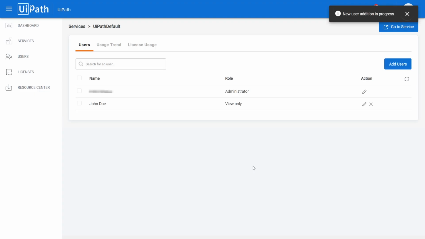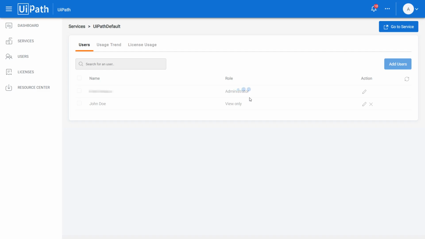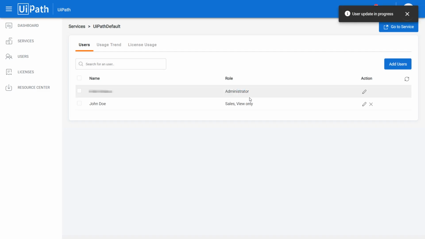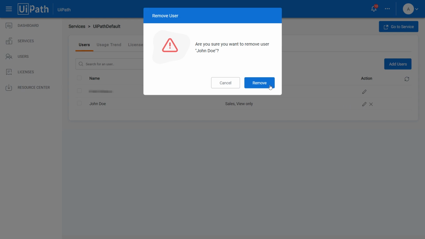To change a user's role within a service, just edit the user, select the desired roles, and click Save. Removing a user's access to a service is very easy. Just click the Remove button next to their name and confirm the action.